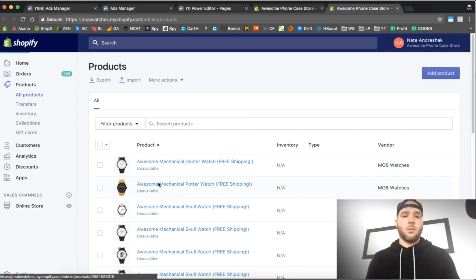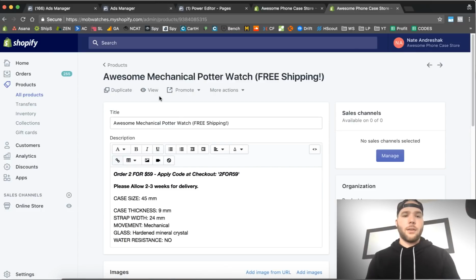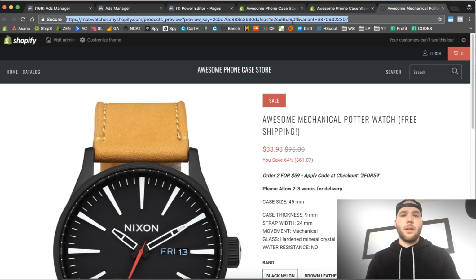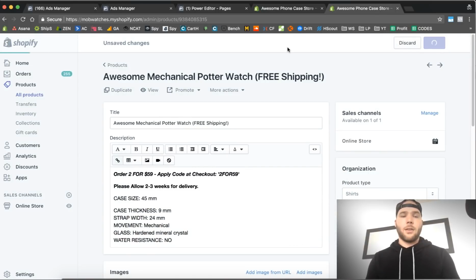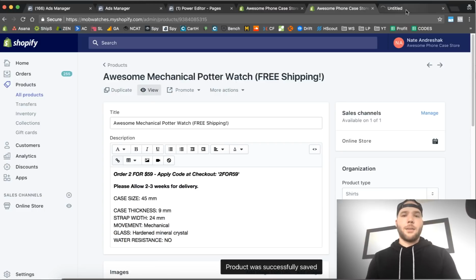Okay, so let's just choose a watch right here. This is an example. This is a test store, so this is not live or anything. I don't care if you see this stuff. This is a preview. Let's publish this on the online store so that I can create a link so that I can make an ad for this product. Okay. So let's grab this link.